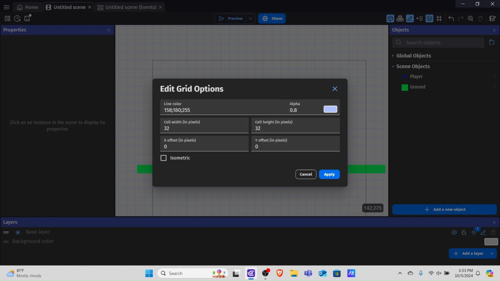Of course, for most games, you want to keep these the same, but depending on what tiles you're using, this is definitely useful to change these to be different. And then you also have the line color. And the line color can also be pretty cool to change, but right now that blue color is just fine for us. So I'm going to hit apply.